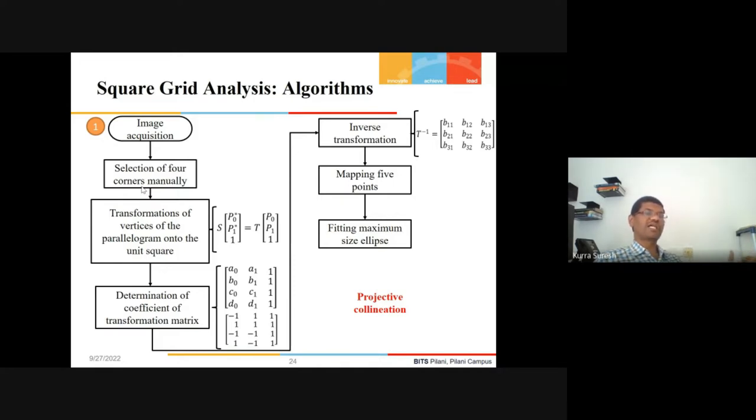That means some transformation is happening, so we have to find out the transformation matrix. You know the original coordinates, and it is transformed into a quadrilateral and you are picking the four corners, so indirectly you are giving the deformed coordinates also. So we can calculate the transformation matrix. This everyone knows. Once you get the transformation matrix, it uses a 5-point method to fit a maximum size ellipse within that quadrilateral. Okay, this is the basic idea in the projective collineation method.